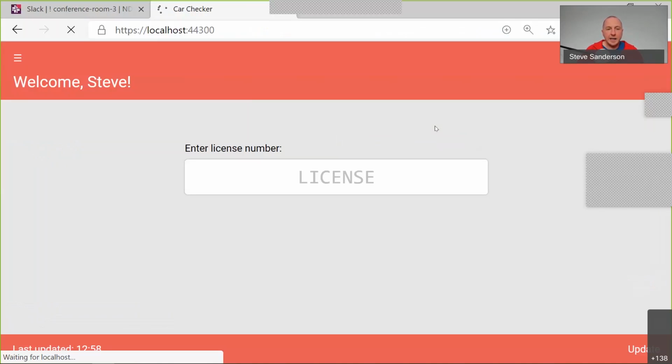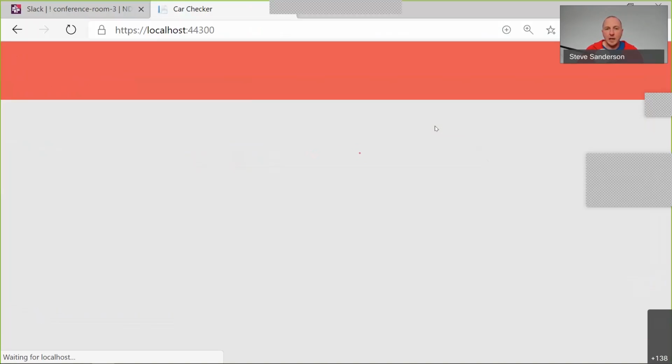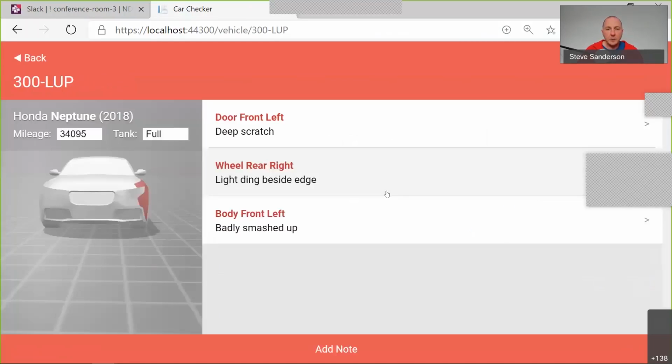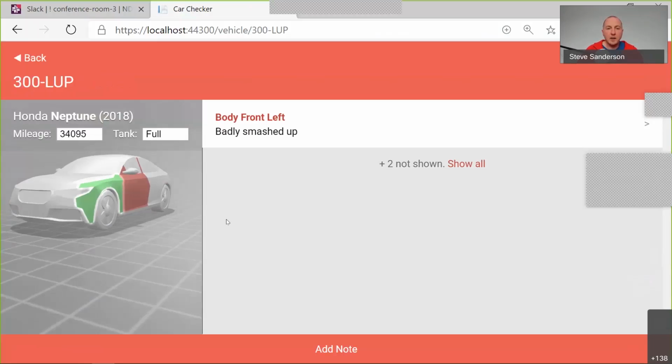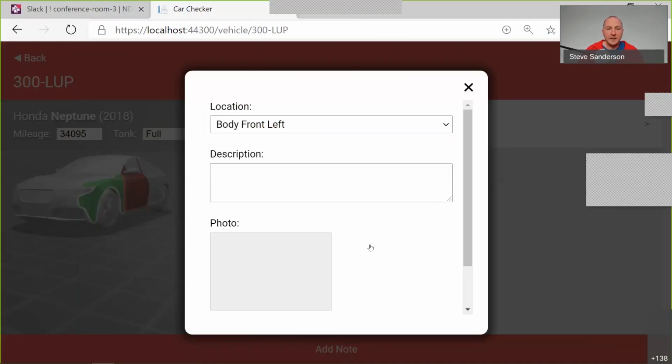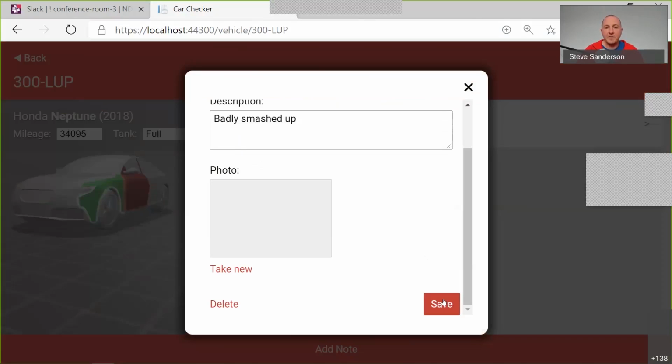So if I go back now and I hit reload so that the changes are applied, then I'll go back into that car that we saw earlier. And let's say that I want to have a look at this part of the car, the body front left. Okay, I open this now and you'll see that actually I want to edit the existing note rather than add another one. Okay, so if I try to hit the save button now, you'll see that I can't save it anymore because all damage must be photographed. Okay, so how can we add a photo of the damage here? Well, I could click on this Take New button, but nothing happens when I do that because I haven't actually implemented the ability to pick photos yet.